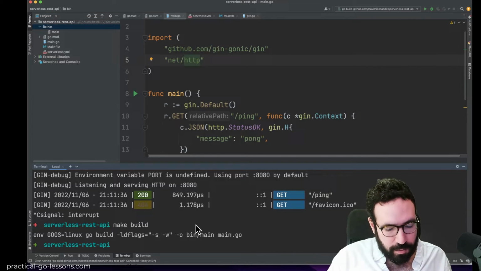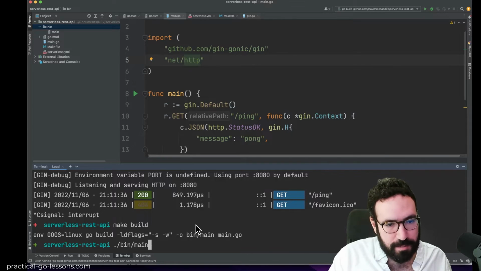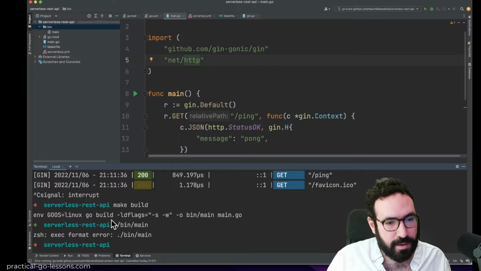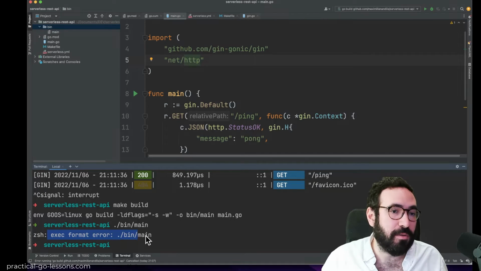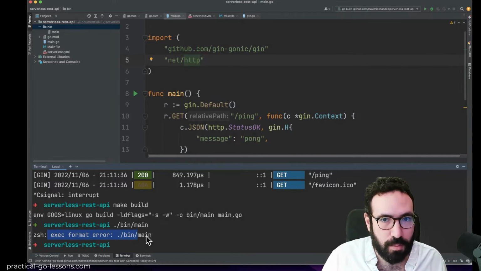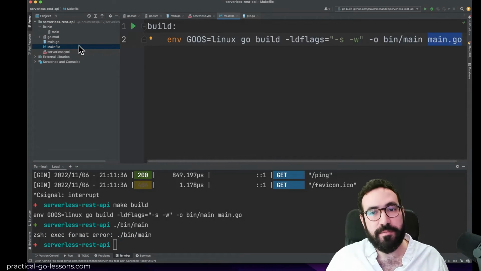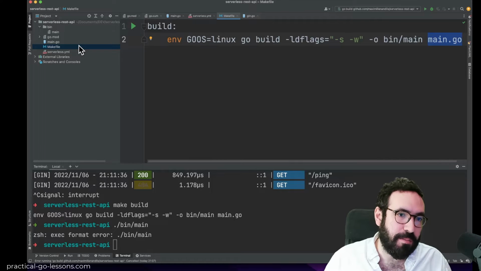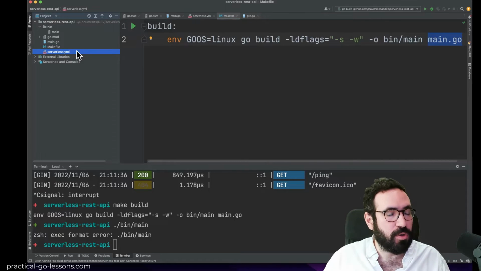So let's say that I want to run it. I'm going to type in my terminal ./bin/main. And you can see that we have here an exec format error. That's because we have a binary that has been made for Linux, and I'm on Mac, so that's totally normal.